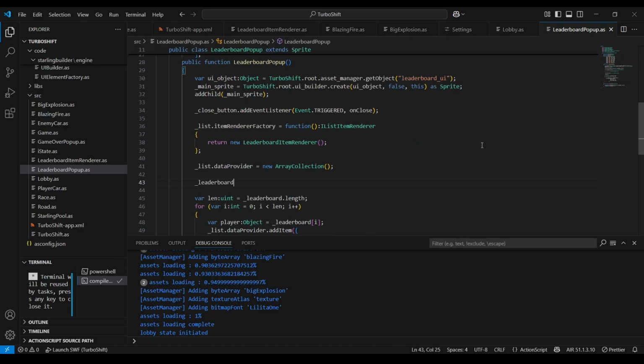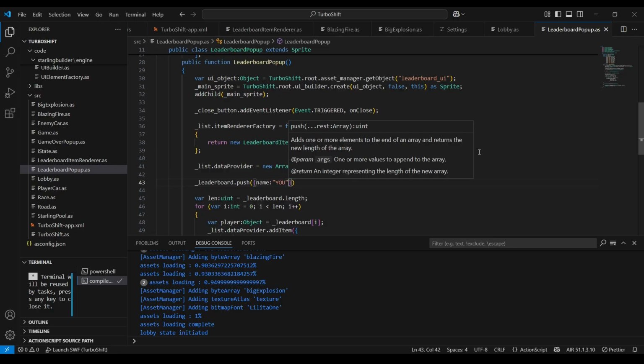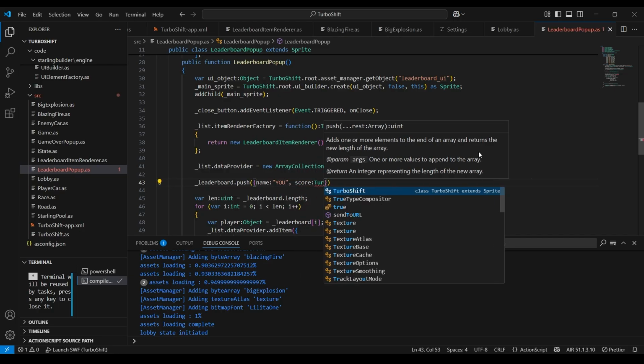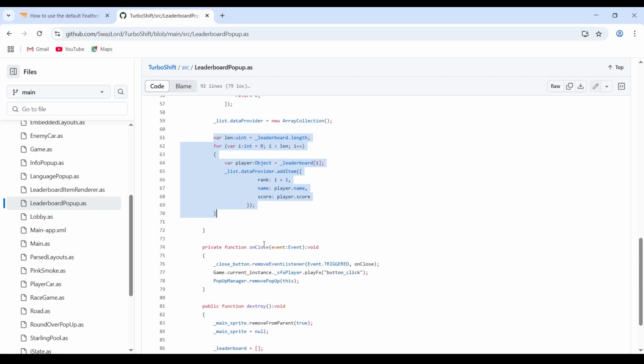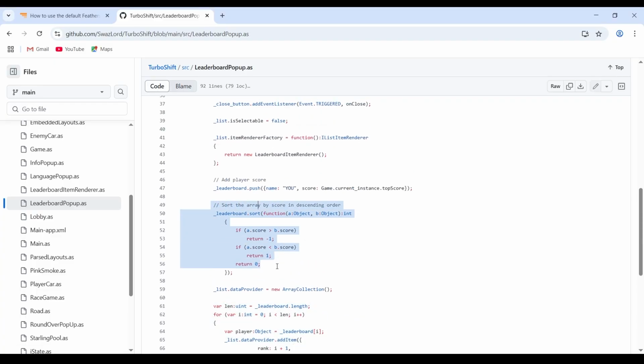First, let's push our best score into the leaderboard array. For name, let's use you. And we can fetch the best score from the root class. Next, we need to sort the leaderboard. Again, I am going to copy-paste that portion of the code.